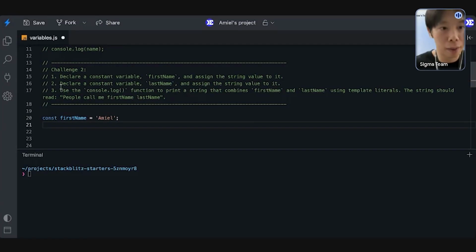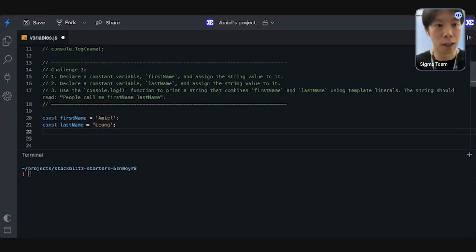Now the second step would be declare a constant variable last name and assign a string value to it. So another variable, constant variable, this time last name, right? And my last name is Leon, right? Okay, step 1, step 2, done, right?